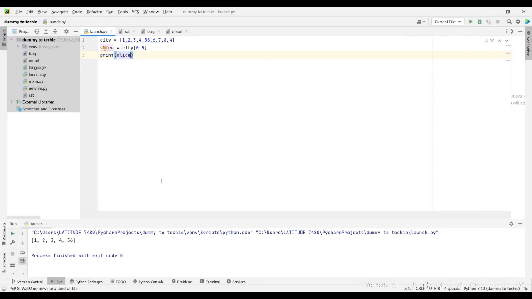So we have a new list actually containing 0 to number 5. So it was 0, 1, 2, 3, 4. It didn't include 5, it stopped at 5. That's how indexing works. So yeah, that's how you slice a list. That's how you can pick out stuff from a list.